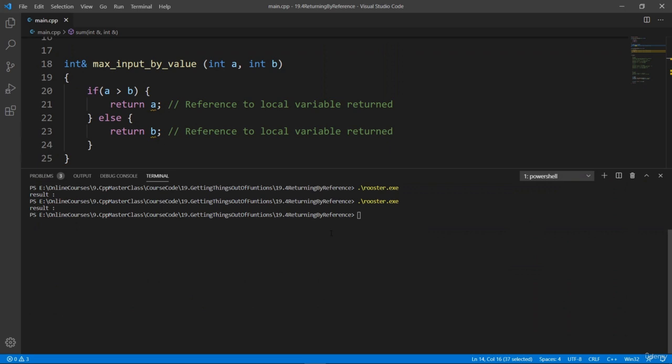In the next one, we're going to see how we can return by pointer and do similar stuff to what we did in this lecture. Go ahead and finish up here and meet me there.